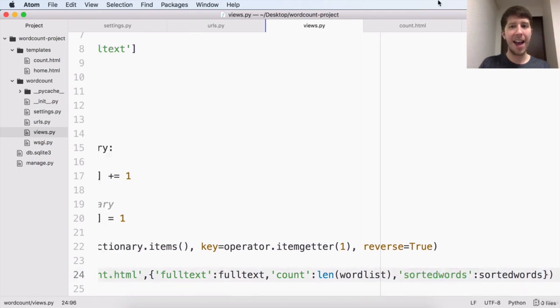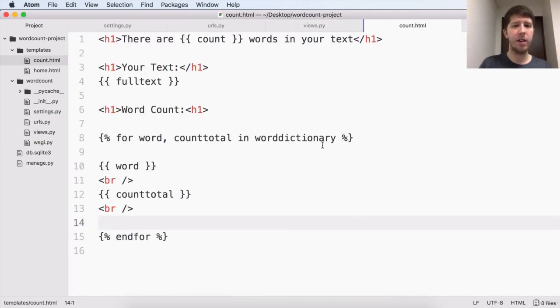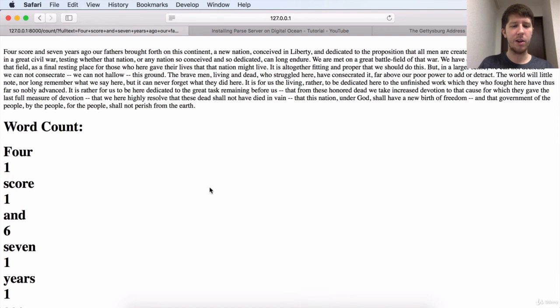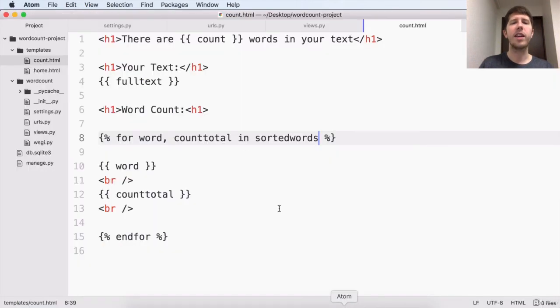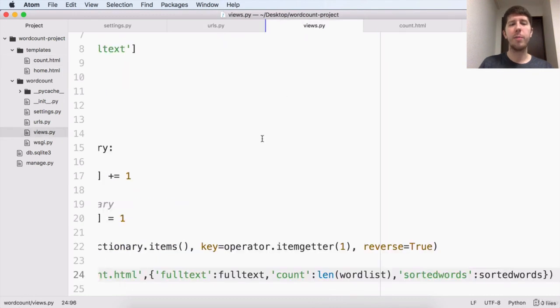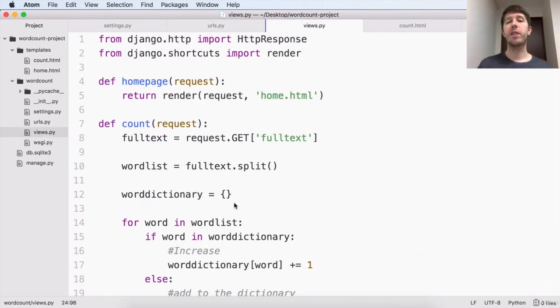So once we change that, we're going to have to go to our count.html and change this to also be sorted words. So once we have this in place, let's go ahead, reload the page, and oh, we get another error. Let's live fix this if we can. Views.py line 22, operator is not defined. So let's go ahead and go back here. We have to import the code for the operator. That's what I missed.